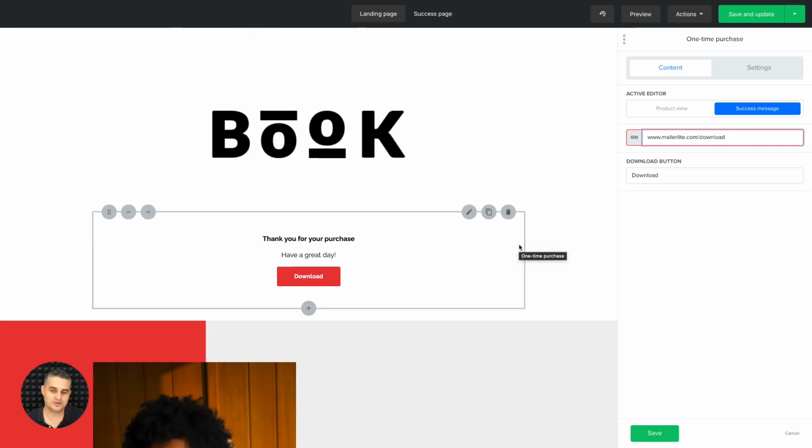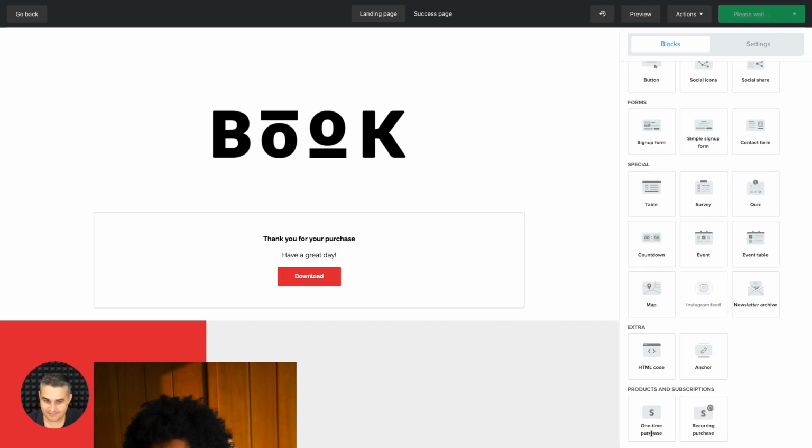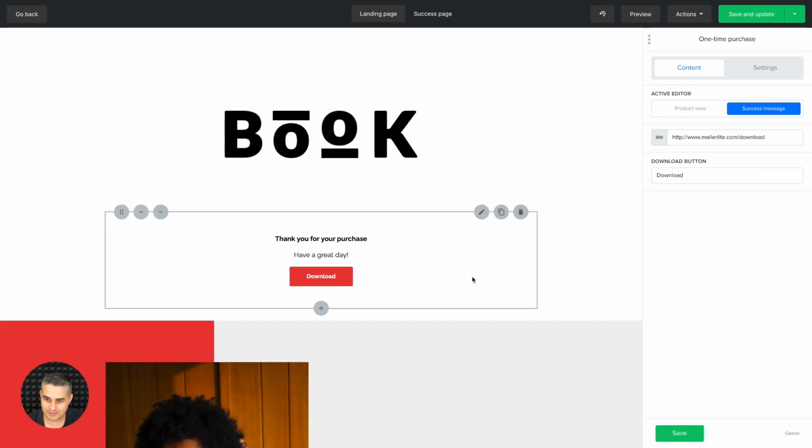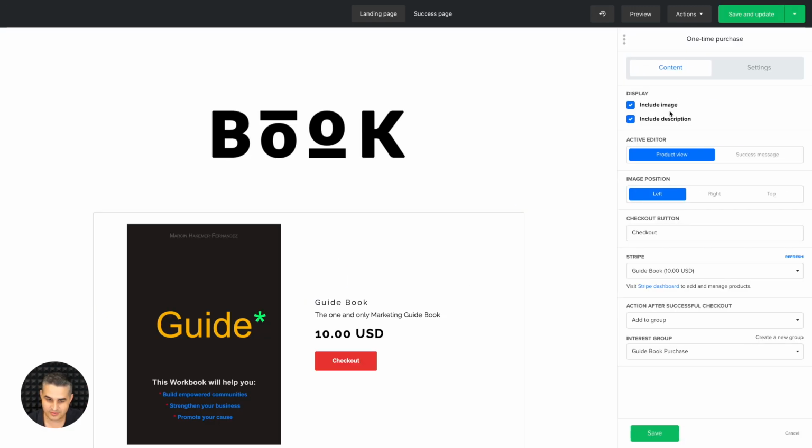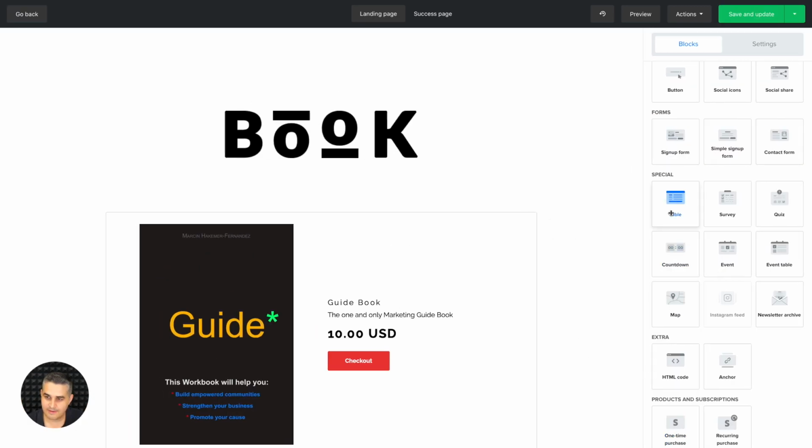So the one-time purchase block, as you see, is very good for digital sales. You can sell a book, a report, or anything that needs a download. Once you're done, you can click Save. And there we go. I'm going to click this block again so we have the product view. And once we're done, just go ahead and click Save. And click Save and Update.